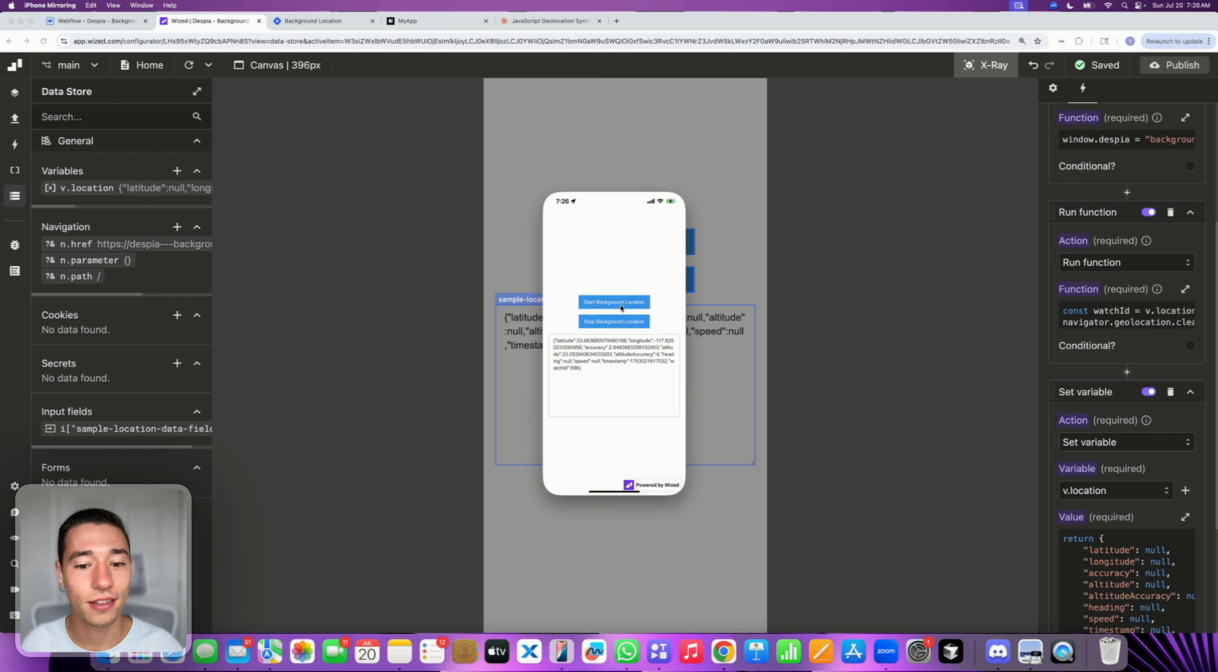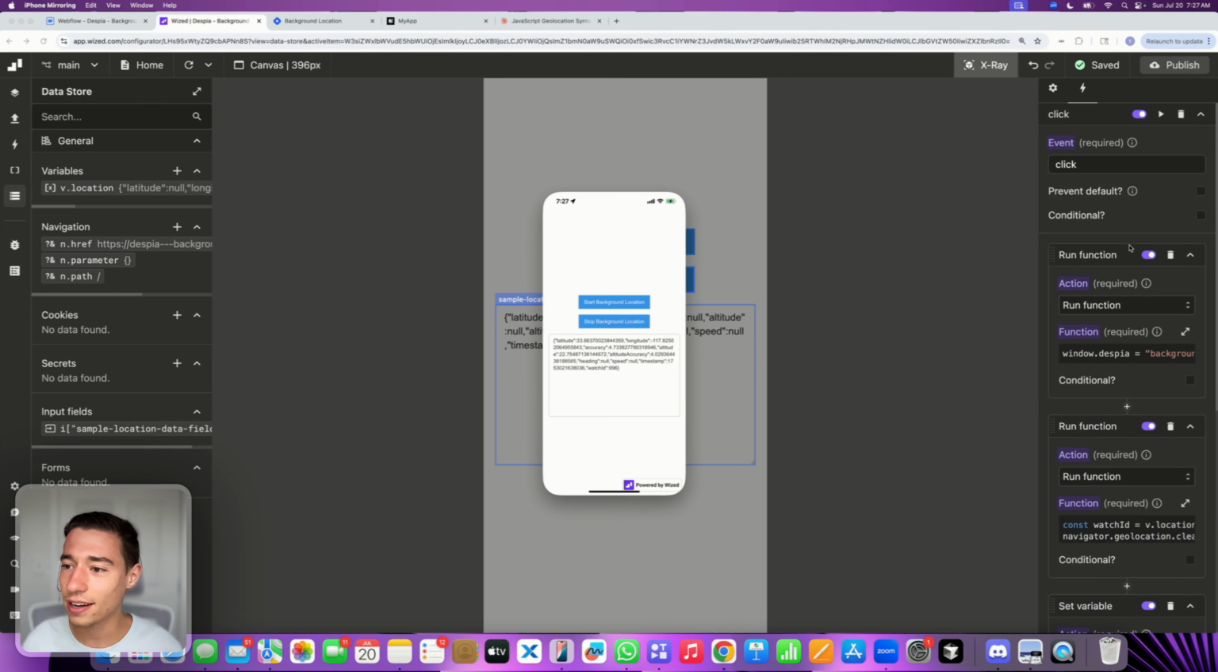And you start the background location. And now you will see, as I move my phone, the location is changing. If I stop the background location, it does not stop the background location, which it should, and it should also clear the variable. So I have an assumption that for some reason this event is not executing. Let's see why that is happening.